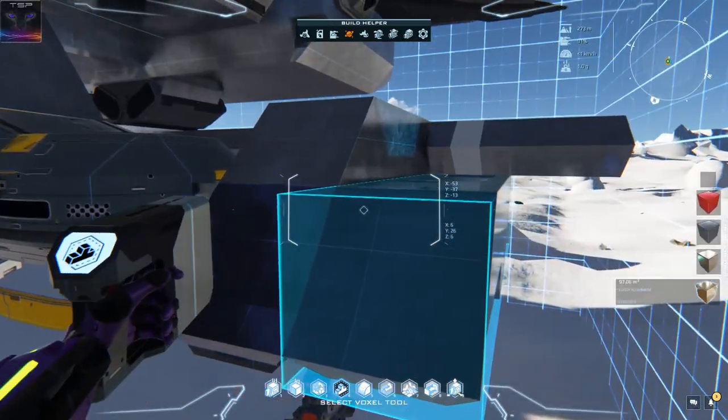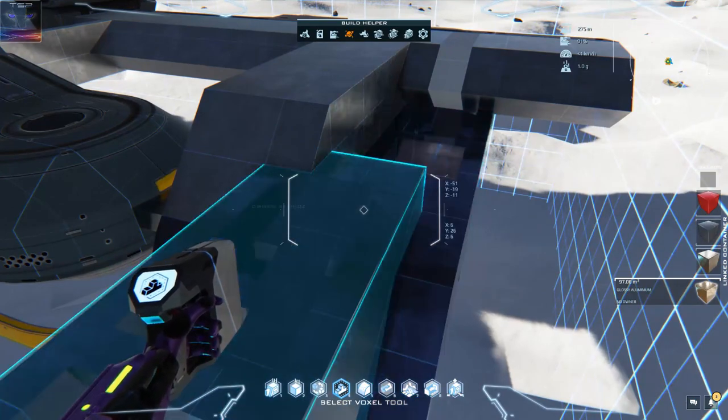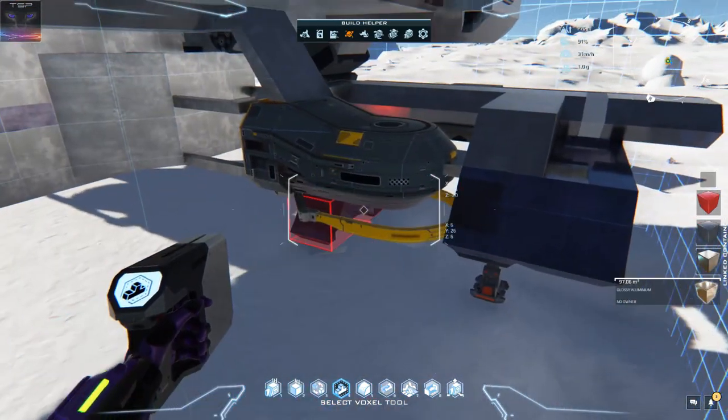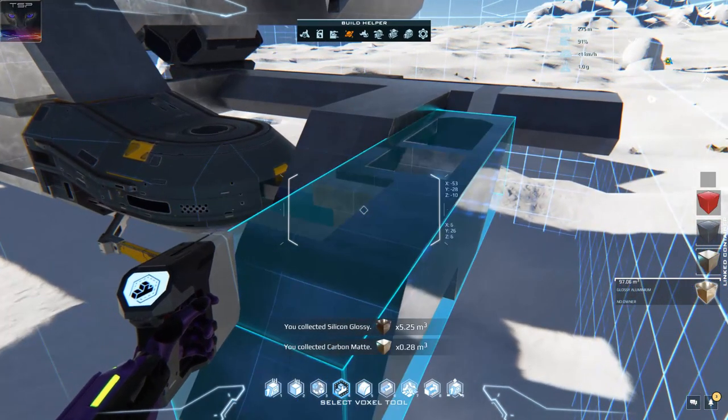So, once you have it ready, exactly where you want it, you can check. And then you just click. And that's it. You have pasted your side. I'm going to obviously undo that, because that's going to look ridiculous.